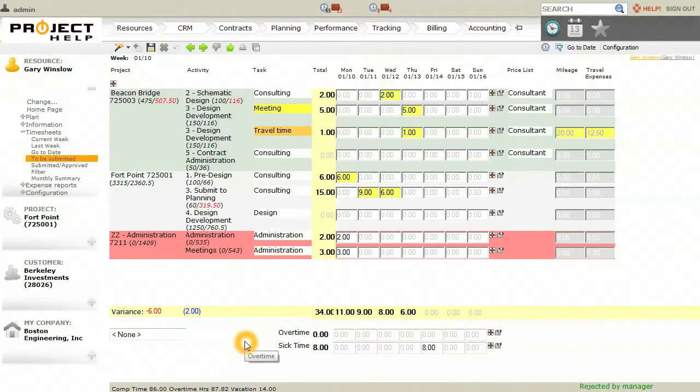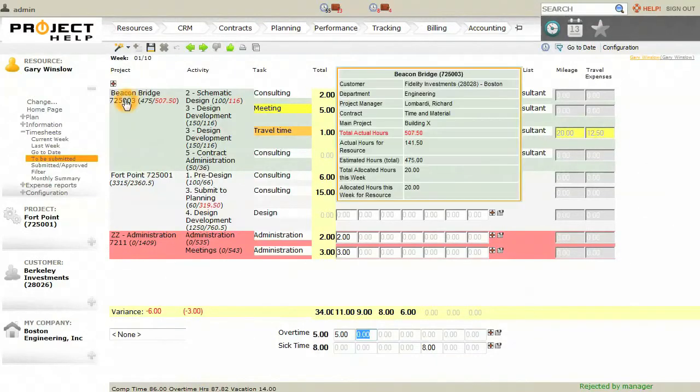The wage category section includes items such as overtime, sick time, or vacation time, which we can easily input by typing and tabbing. Down here we have a wage category balance strip that actually lists out the balances for each wage category. Back up here we have specific information for each project.